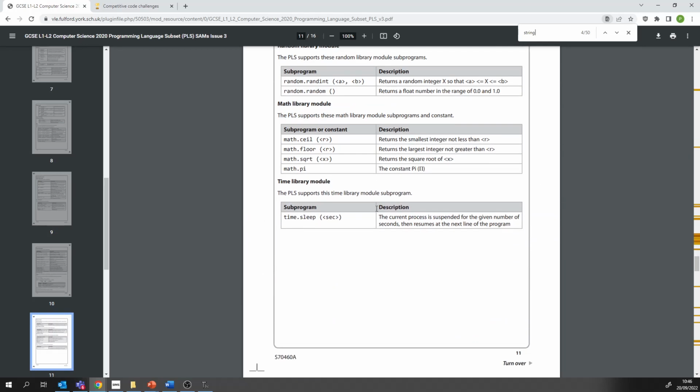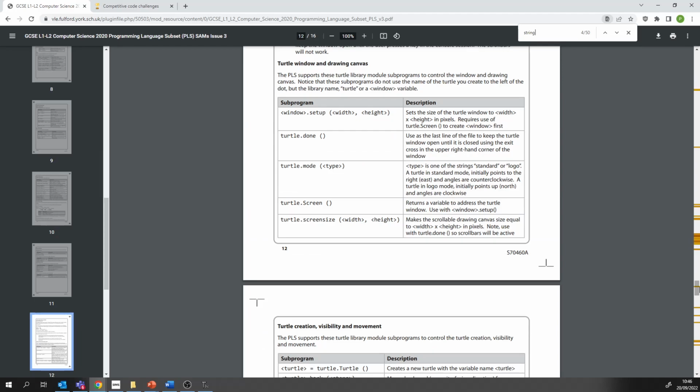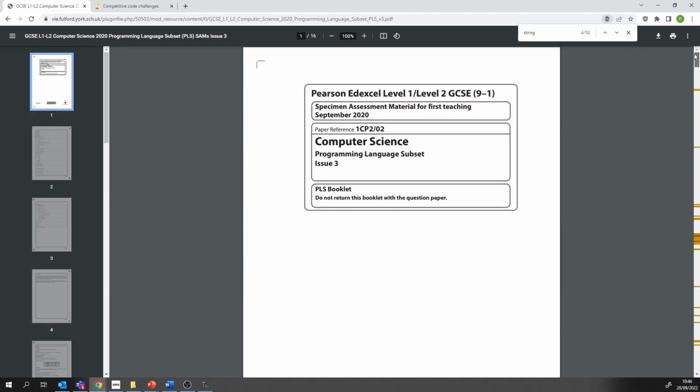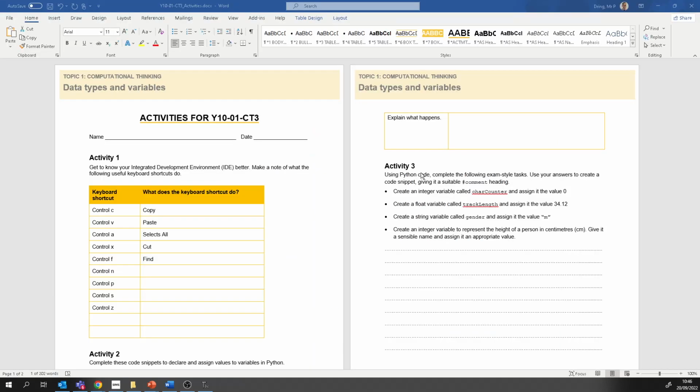I'm not expecting you to understand or remember this PLS, but we will refer back to it because you have a copy on paper and on screen. So Control F is really useful.